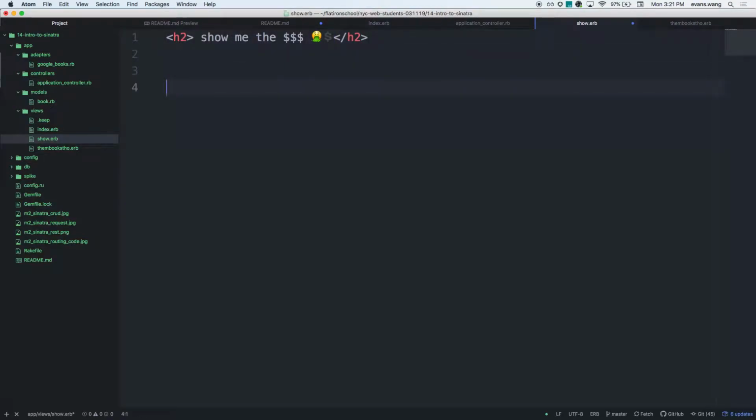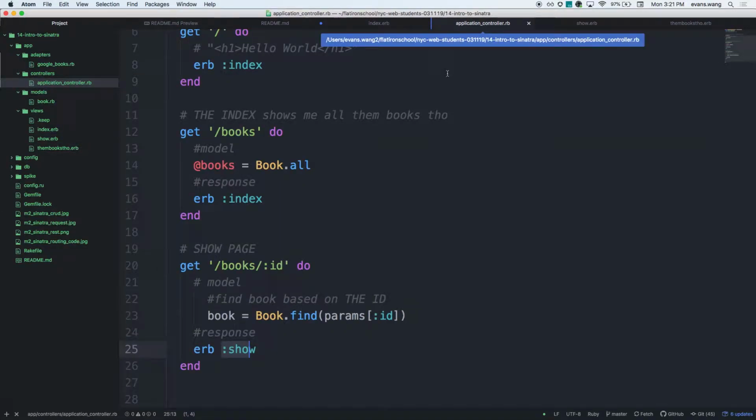So, cool. Do I have access to book here? No. Oh wow, that was aggressive. And correct. How can I make it so that this book can be passed into the view?